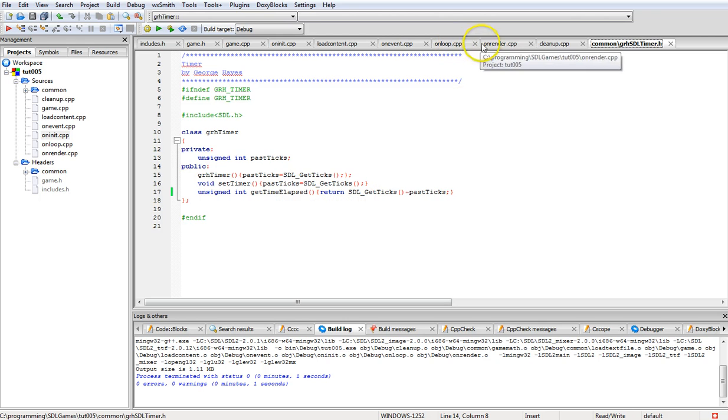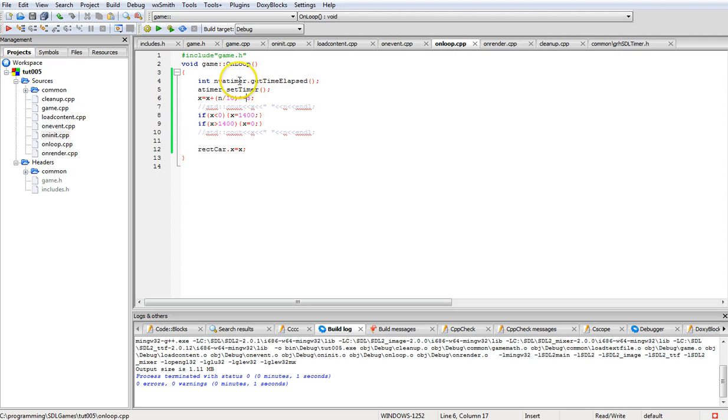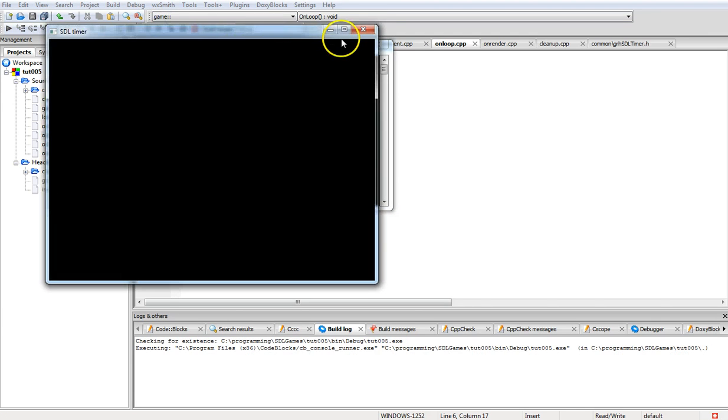And if we go back in here to on loop, you see I call the get time elapsed, then I reset. That way the current tick time is set into it, and the next time I come around, it'll only show the time since I last set this, which is the previous loop through. Go ahead and run it one more time here. Well, maybe a few more times so you can see the difference.